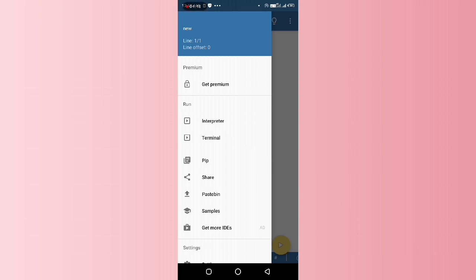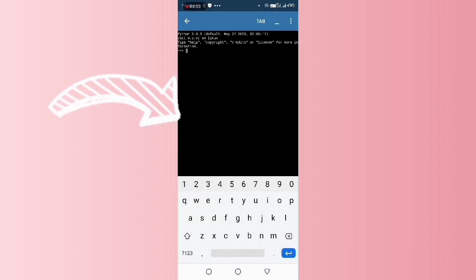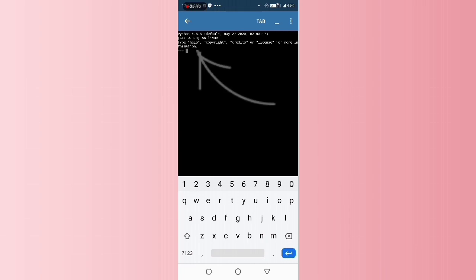Coming to this run part, there are two options, friends: an interpreter and a terminal. The interpreter is like a command prompt. I'm clicking on this interpreter, friends. You can see that the interpreter is open. Here you can see Python 3.8.3, which was released on May 27, 2020. Friends, that is the latest version we have in this Pydroid 3.